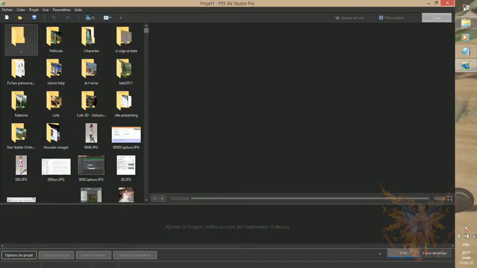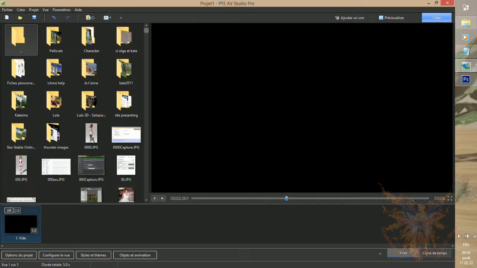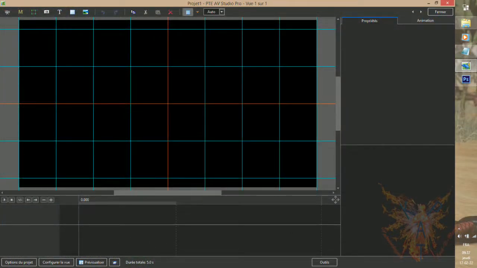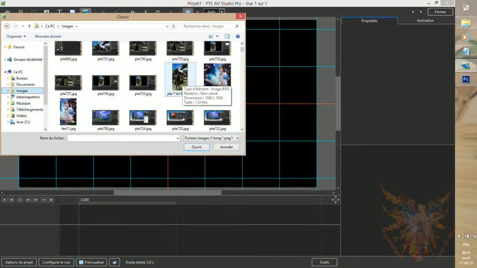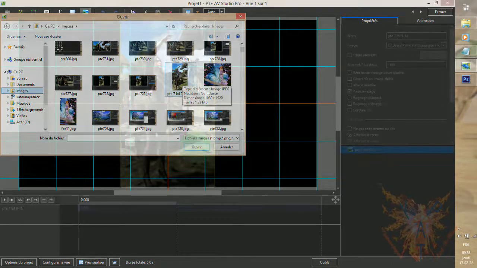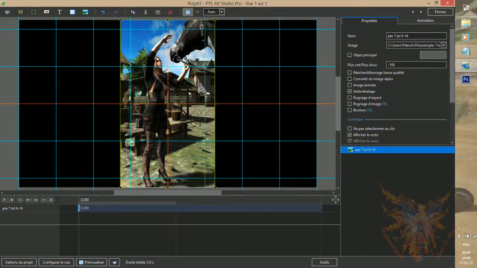Open your program and insert an empty view. Then, open the Objects and Animations editor for this view. Now let's add an image. I will voluntarily select a portrait format in HD. Good. By default, our program works in 16/9, and our image is perfectly centered on the screen, but only covers a small part of it.